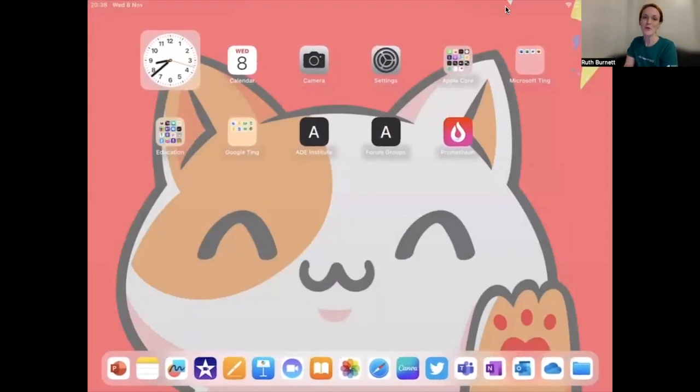And when we come to look at multitasking later, you'll see why it's quite handy to have your most frequently used apps there in your dock. So this is an opportunity for you to organise and personalise your device so that it works best for you.